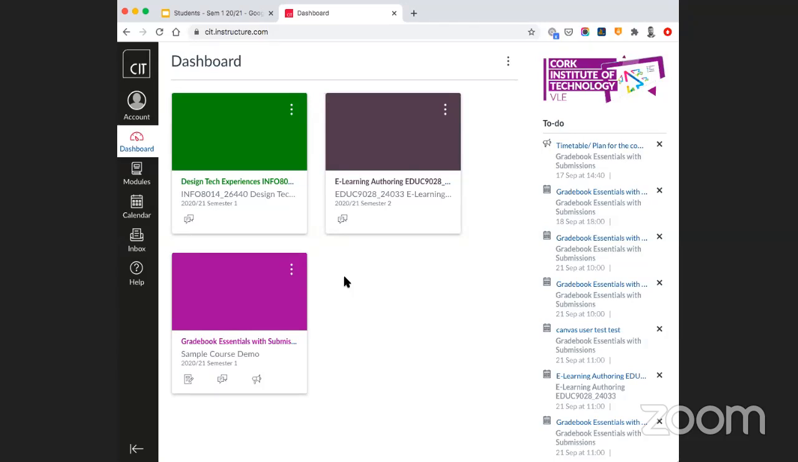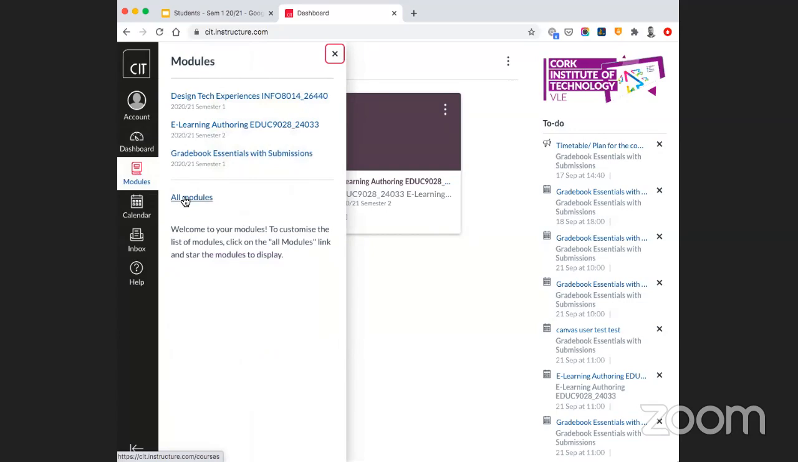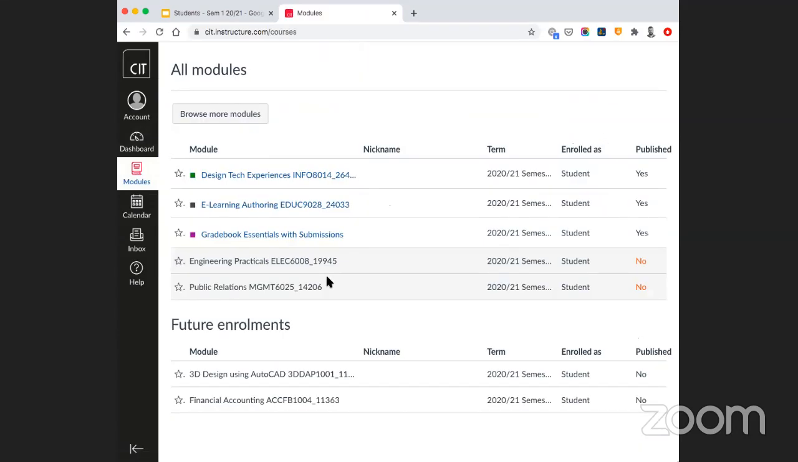So there's a step where lecturers have to publish each module when they're happy for students to get access to it. If your module isn't showing up here, there's no reason to panic. It might just be the case that your lecturer has not published it yet. If I go over to the left-hand menu here, which is the main Canvas navigation menu, and click into modules and then all modules, this will give me a list of all of the modules that I'm enrolled in and all of the future enrollments which will be coming up for me.